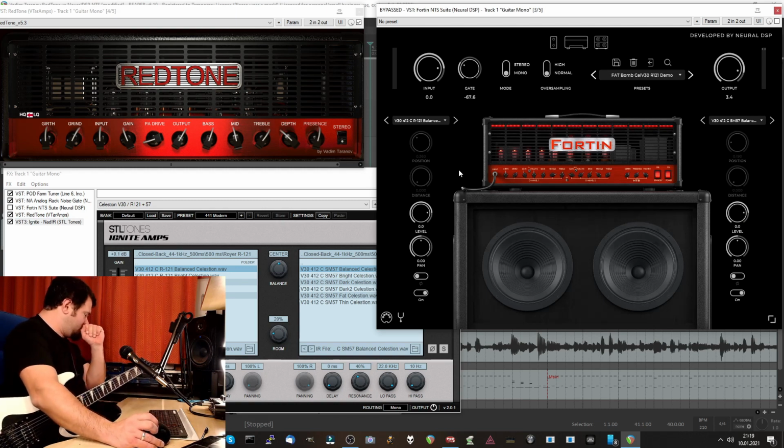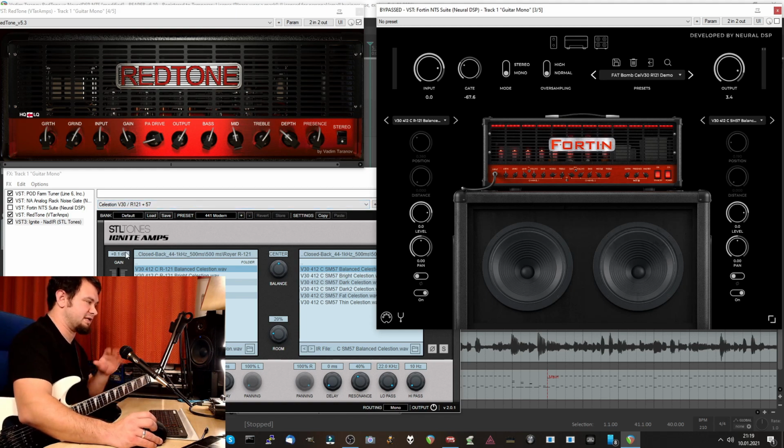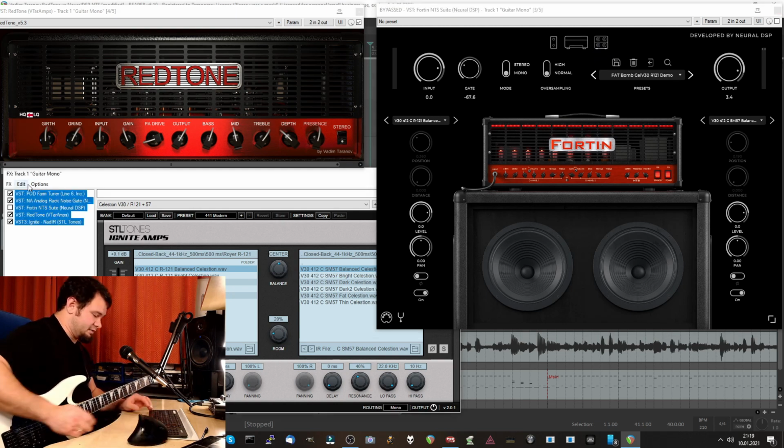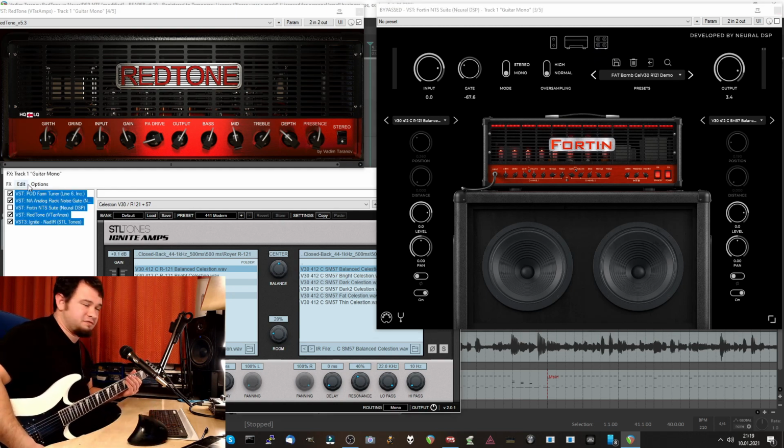So now we got the exact same setting. There should be no difference if I either use Ignite Nadir or if I would use the internal cabinet section of the Fortin NTS Suite. And okay, let me now first start off with the Vadim Taranov version, the RedTone.